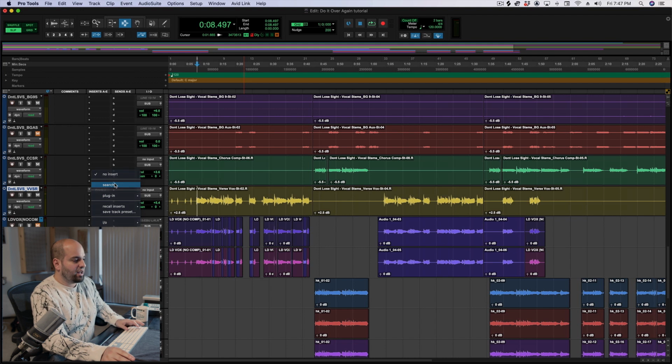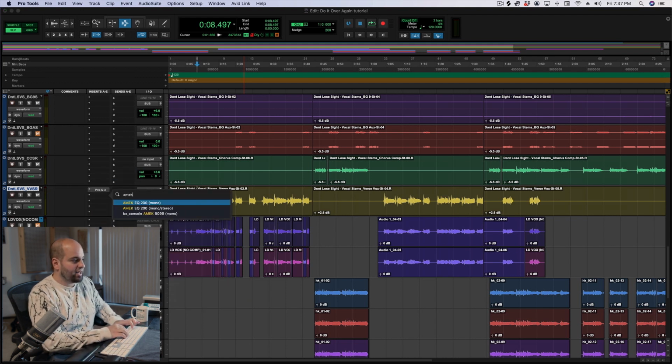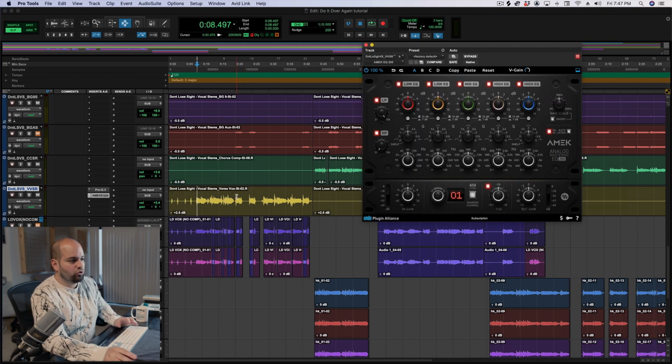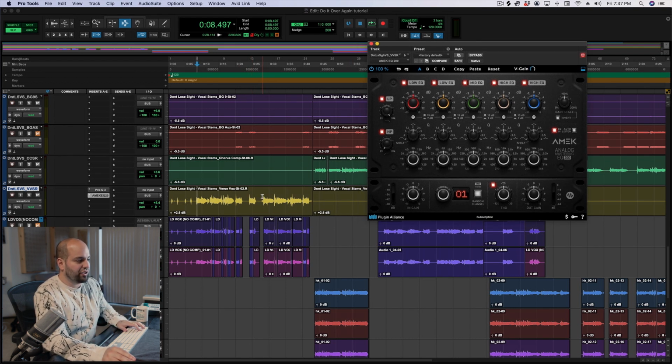So the next way that I conceptualize EQ is as a more creative and transformative device. So what I'm going to do is I'm going to now stylize the vocal. I'm going to make it fit the way the record is supposed to feel in terms of its vibe. So there's a number of ways we could do it.